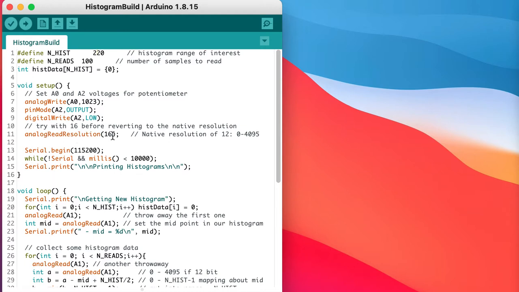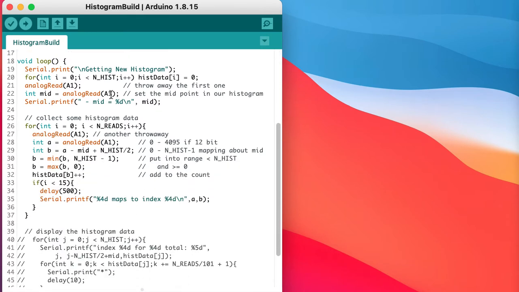I'm setting my analogRead resolution to 16 bits, the way we've been doing all along, and setting up the serial printing. Down in the loop function, every time I start the loop, I'm going to say that I'm getting a new histogram, and I'm going to reset the histogram data to zero. I'll read a throwaway value from A1, and then I'll read another value from A1 and say that that ought to be the midpoint in our histogram. So if I get 34,000 and some, then I'll look at values in the neighborhood around that 34,000. And then I'll print out what that mid value is. So let's see what happens.